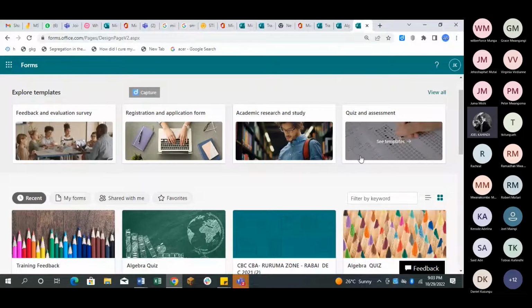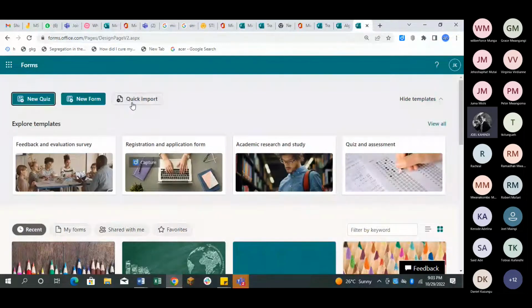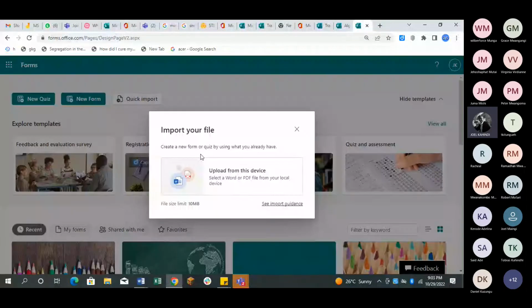But if you want to upload a preset assessment, this is where you go. You hit on this, and then it is going to ask you to create a new form or quiz by using what you already have. So upload from this device. You can upload a Word document, you can upload a PDF. Please mute. Please mute, who is this?